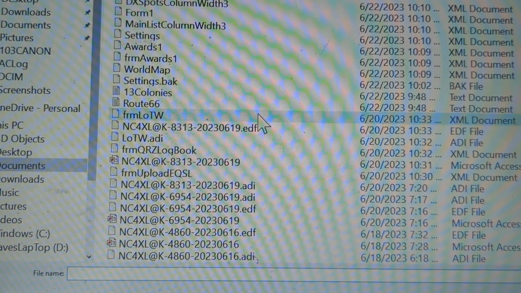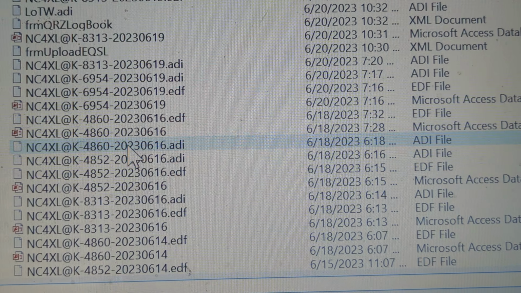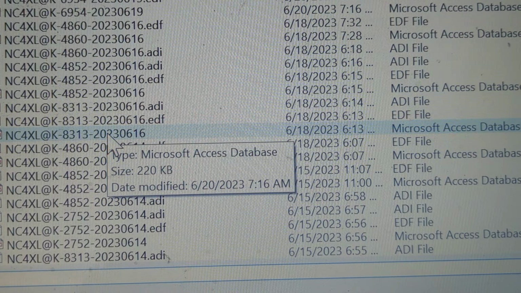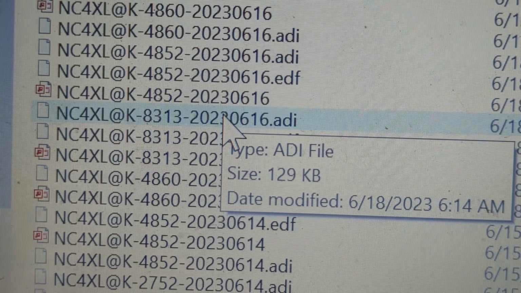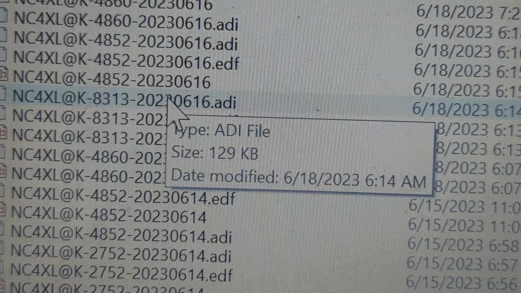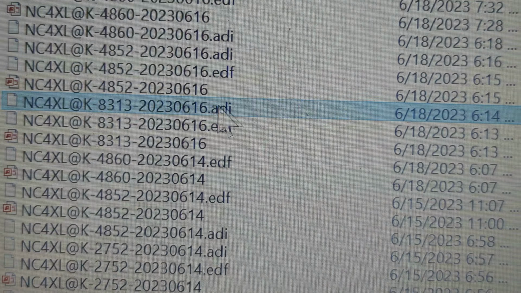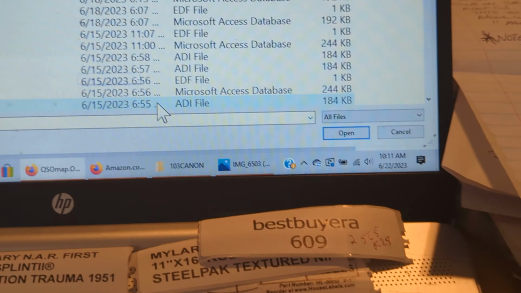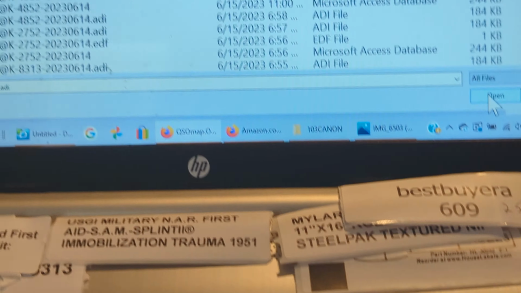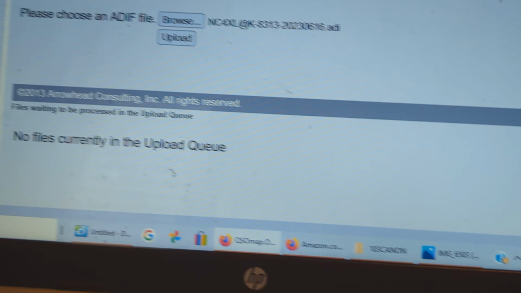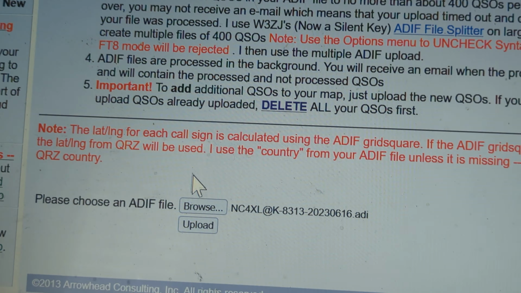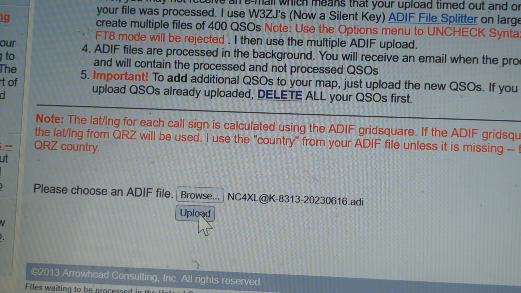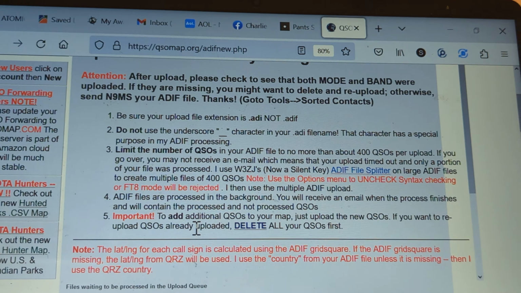And generally, because of how many times I do this, I'll go down to, and I'm just going to pick this one, 8313 on June 16th. So I'm going to click on that and hit Open. And then I'm going to scroll down, and I want it to upload right there. Hit Upload. Now, two things are going to happen here, folks.